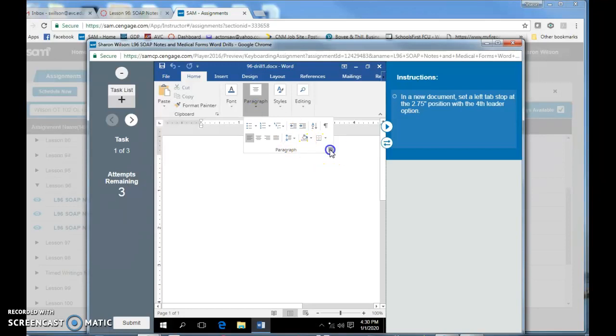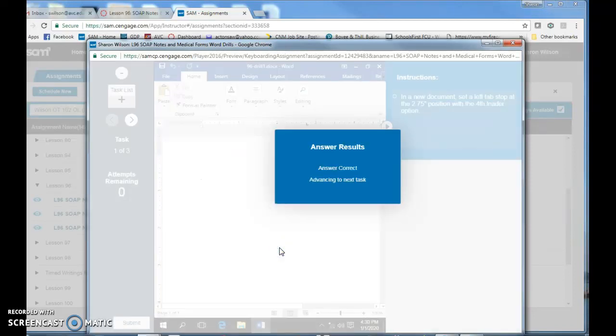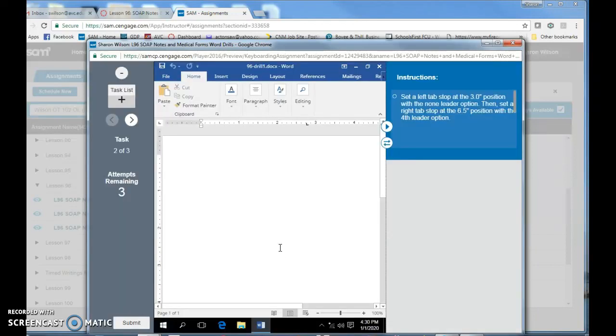So I go here, go to the paragraph, go to tabs, and it says the left tab stop at 2.75. So I type in my 2.75 with the fourth leader option. So right here. Now you have to click set and then OK. We got that one correct.